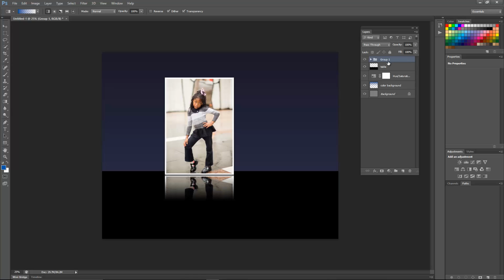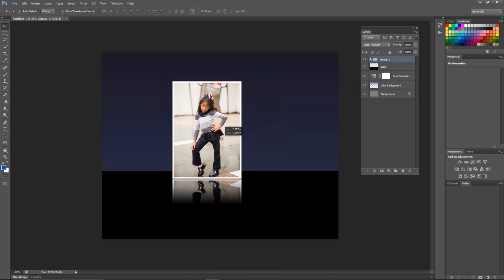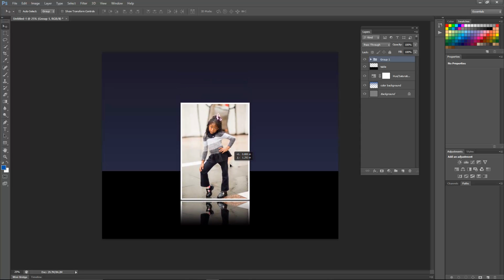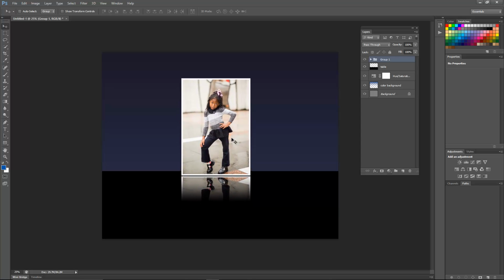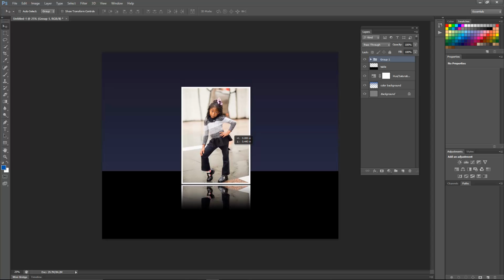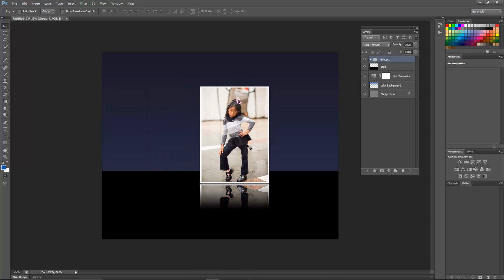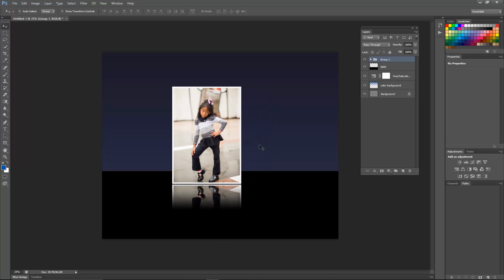I'm pressing the V key. Now I can move my entire group around. So from here, I can move my image either further down on my make-believe table area, or I can move it further up in my make-believe table area there. That gives us our reflection. All right, so this concludes our lesson for this particular item.